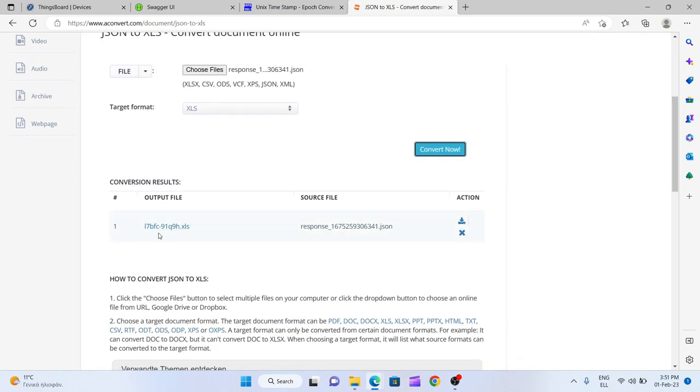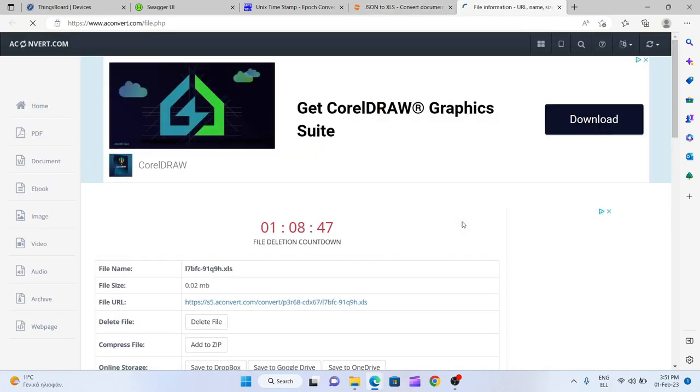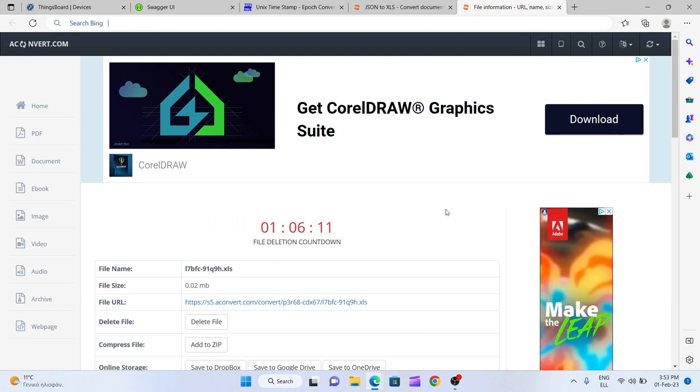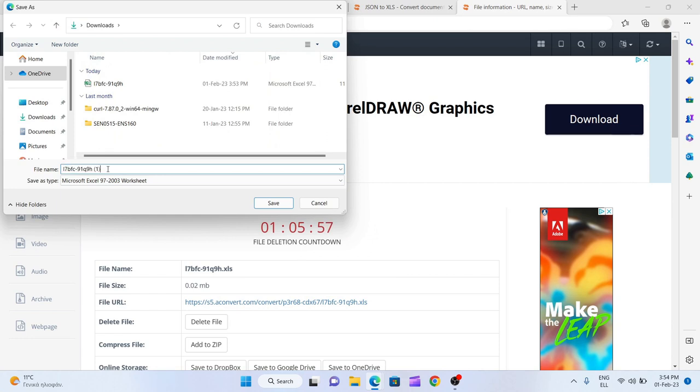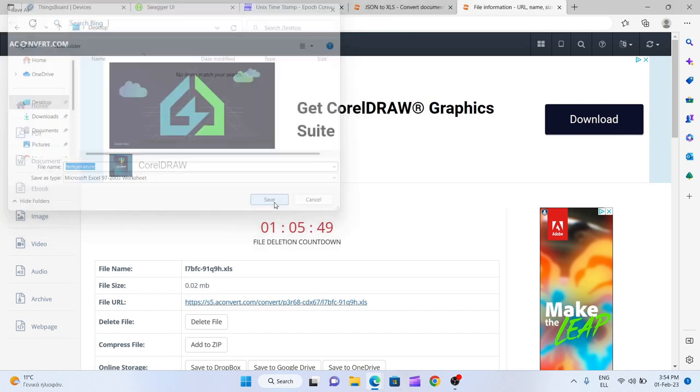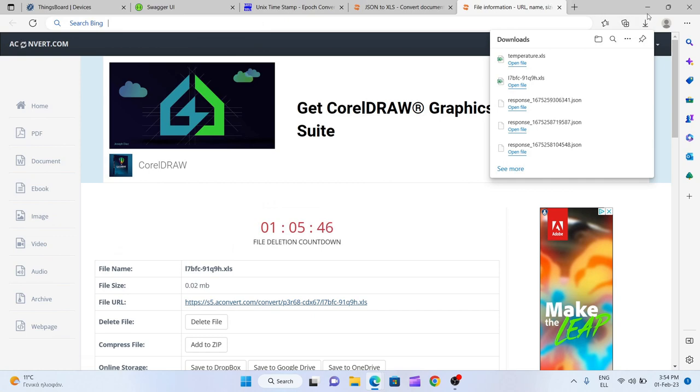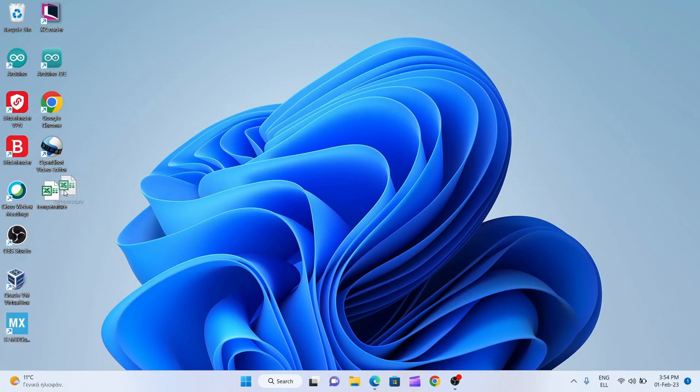And now your file is ready and you can save it to your computer. Our file has been converted. We can just go here on the file URL link, save link as, give it a meaningful name, for example temperature, and let's put it on our desktop. And here you are. Your file is ready.